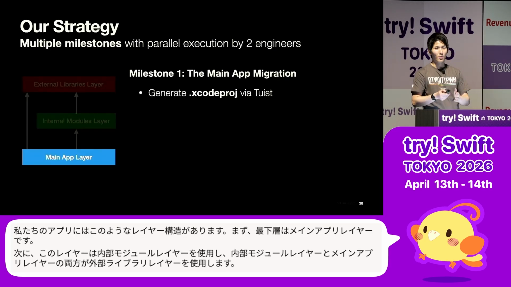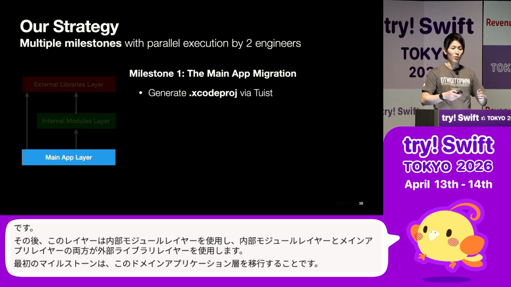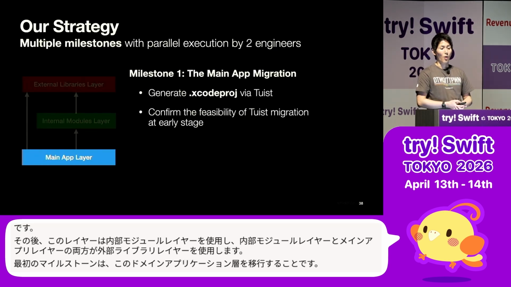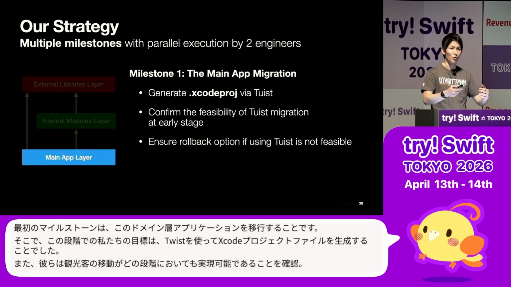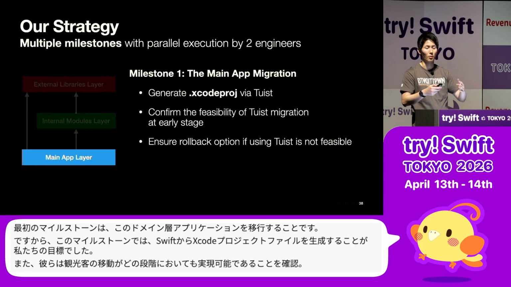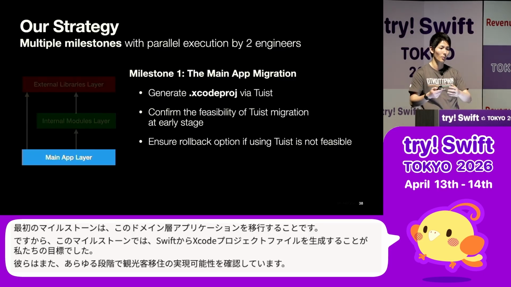So at this milestone, our goal was to generate the Xcode project file via Tuist. They also confirm the feasibility of the Tuist migration at an early stage. It means we still have an option to roll back and find other alternative tools in case of failure of the migration using Tuist.